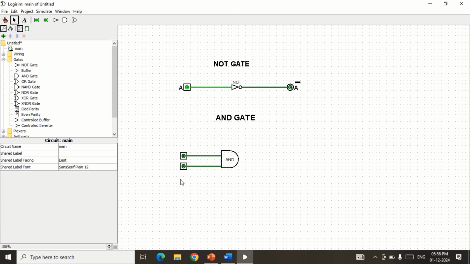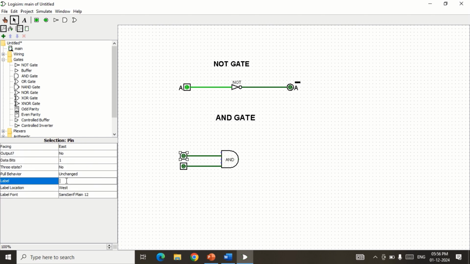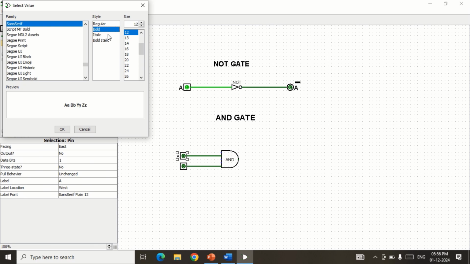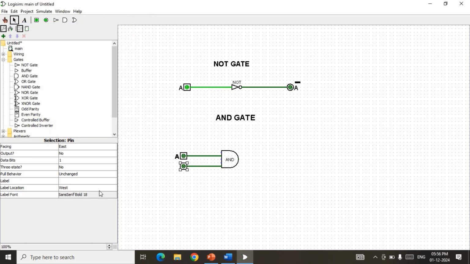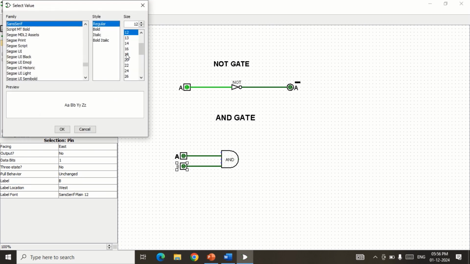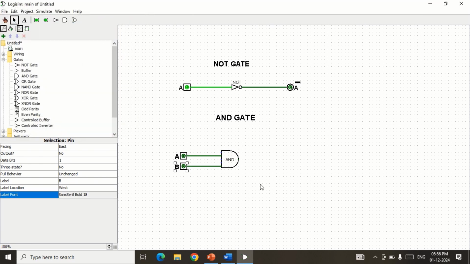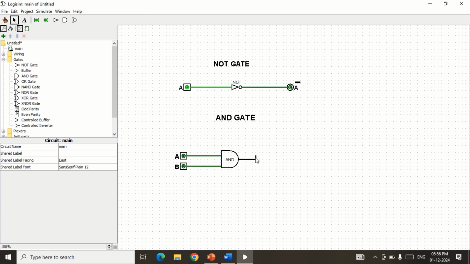Okay. Then for this one, the input name as A, and increase the font size of that one and make it bold. And this one as an input, that is B, label name as B, and then make the font size 18 and make it bold. Now from this we get the output.